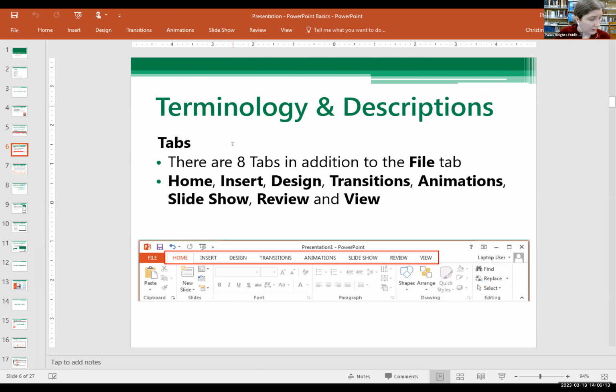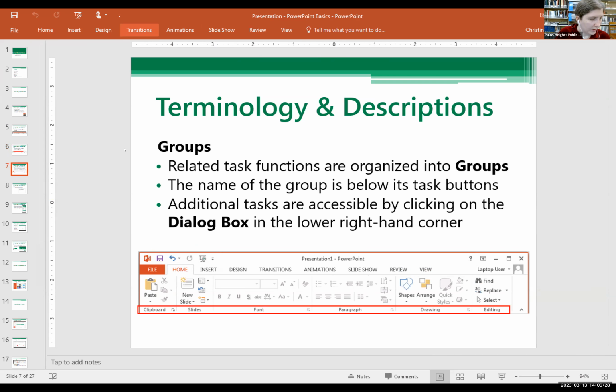Then we have the tabs. There are 8 tabs in addition to the File tab. I went over them: the Home, Insert, Design, Transitions, Animations, and the like. So those are the different tabs on the ribbon. And then within each tab, there's different groups. You can see here that they have clipboard, slides, font, paragraph, drawing, and editing within the home tab. And then each tab has different groups.